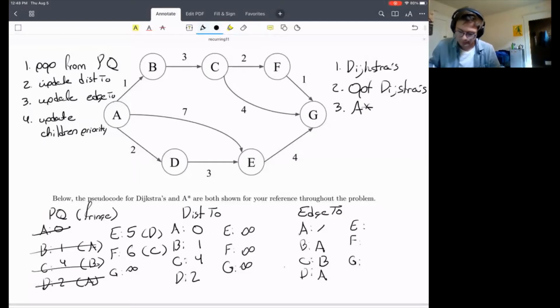We do a similar thing with G. We say, okay, what is the distance to G? It's equal to the distance to C plus the distance from C to G. The distance to C is 4. The distance from C to G is 4. We add those together, we get 8. 8 is less than infinity. So we're going to say 8. And we're going to say, okay, we get there via C.